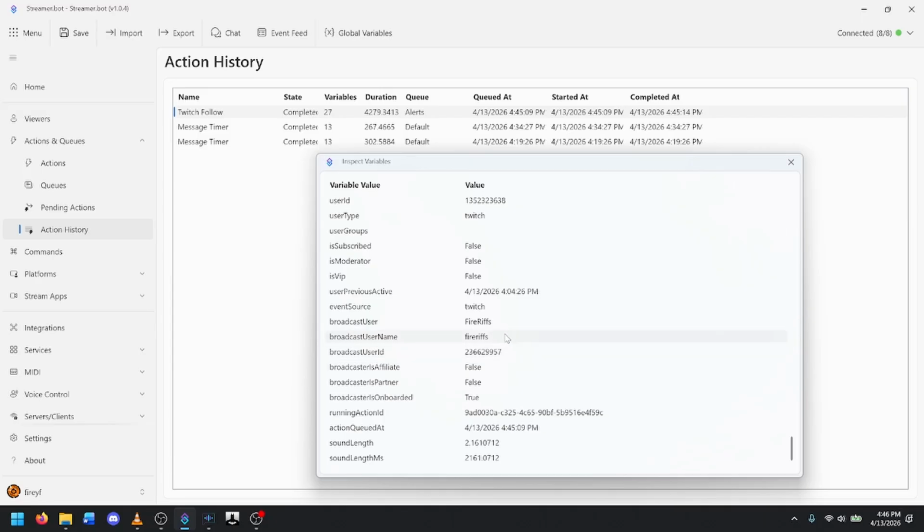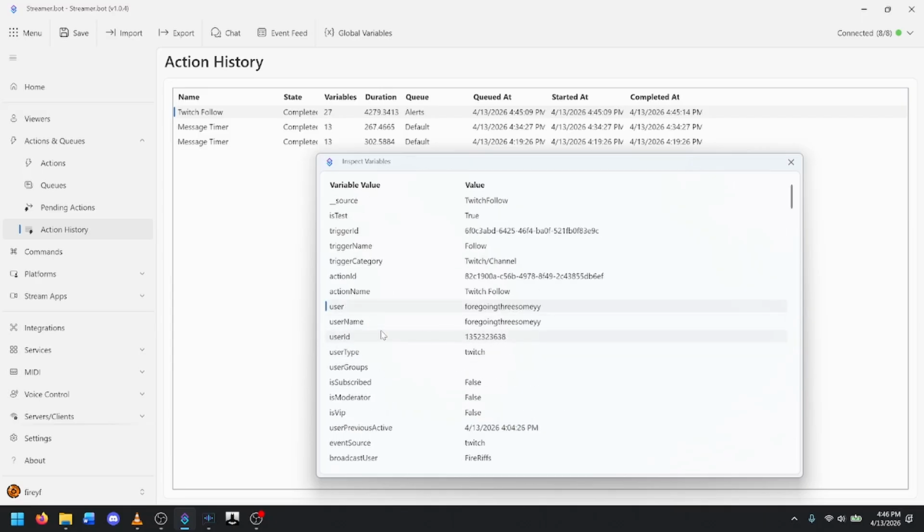That would be your broadcaster ID. User ID would be a numeric. You're probably not going to want to use that, but it's there. User type, Twitch. That would come in if you were doing YouTube, where they're coming from. Is subscribed? If they're subscribed, you'll say true. Are they a moderator? They're VIP. Now, obviously, if someone's following you, they're probably not a moderator and they're probably not subscribed yet. But those options are there.